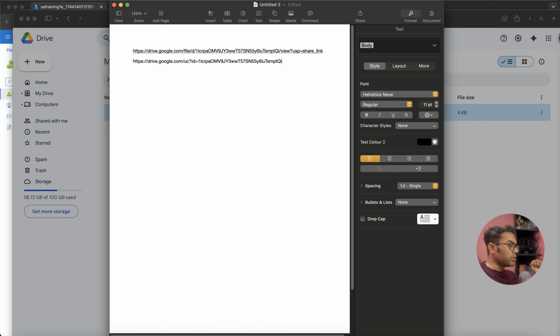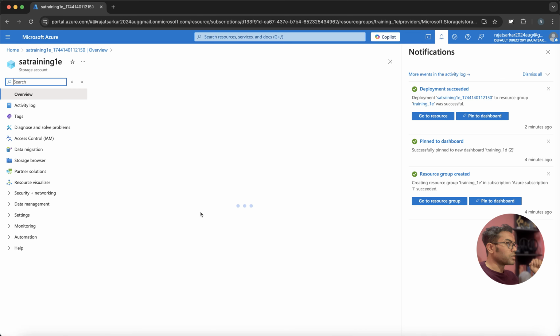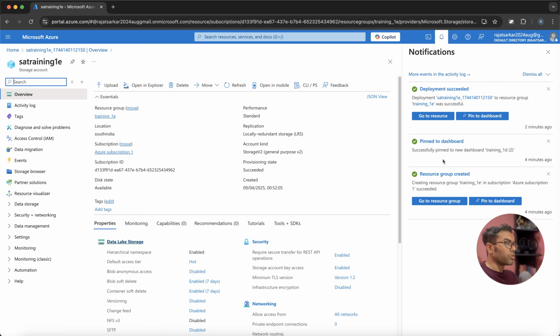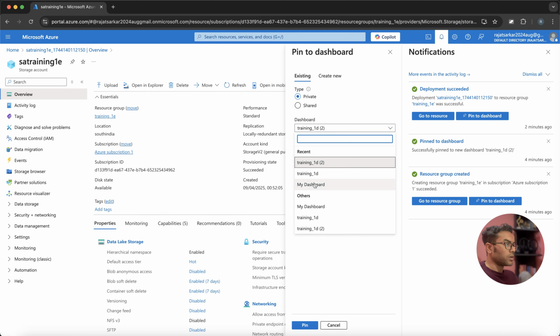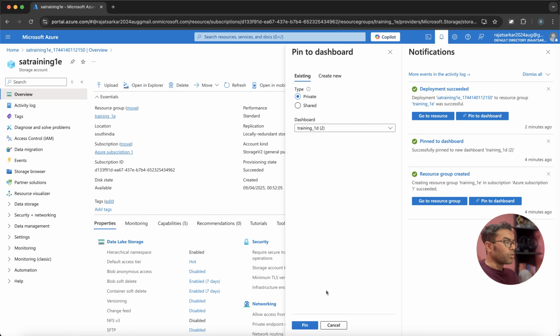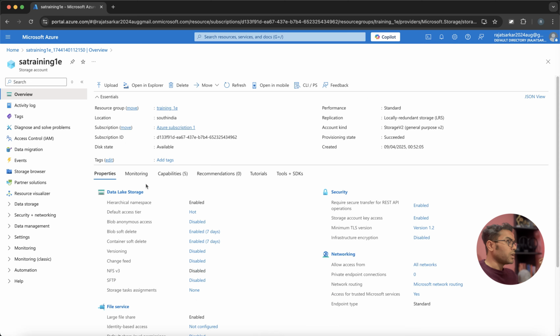Now let's go back to our thing. So it is already deployed. My data lake storage is already created. I'm going over there. I'm going to pin it. So this is my asset training E which we've just created. I'm just pinning it to this particular dashboard. I think I named it as D. Did I mention it as D or E? I think I missed it. What I'll rather do is I'll just cancel putting it in the dashboard. Leave it aside now.